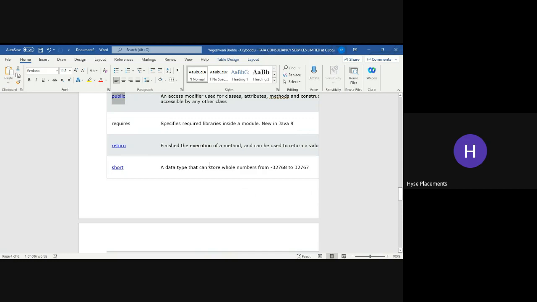Requires is like a library. It just specifies the libraries inside a particular module. Whatever library is needed, we use this requires keyword. But as of now, in the projects which we are handling till now, requires is not that much used.